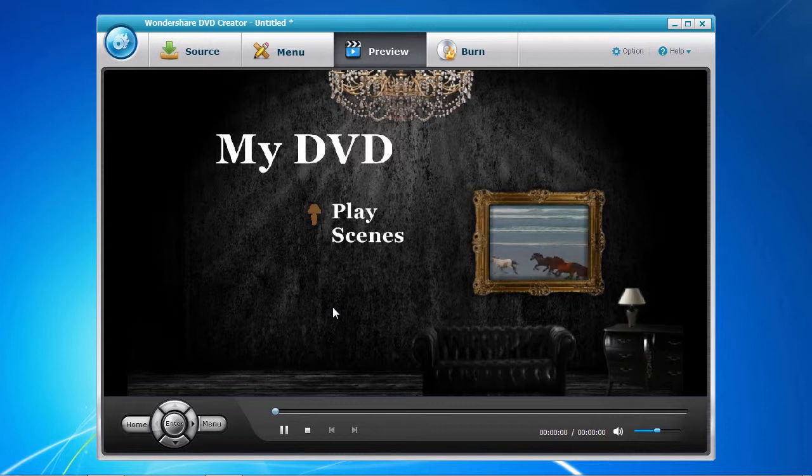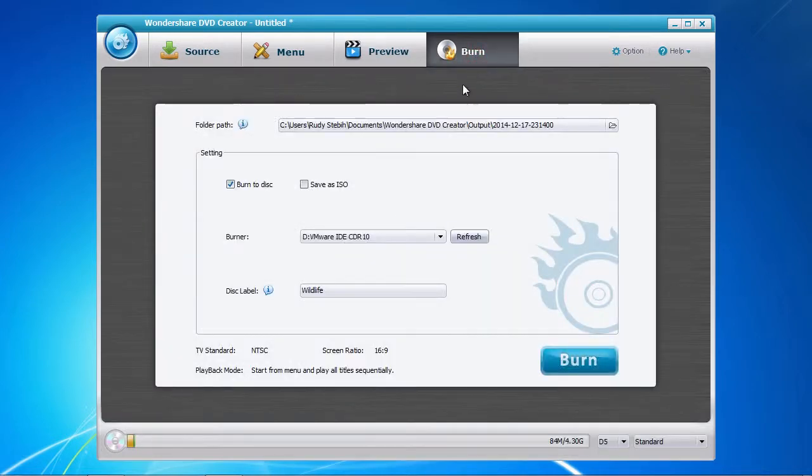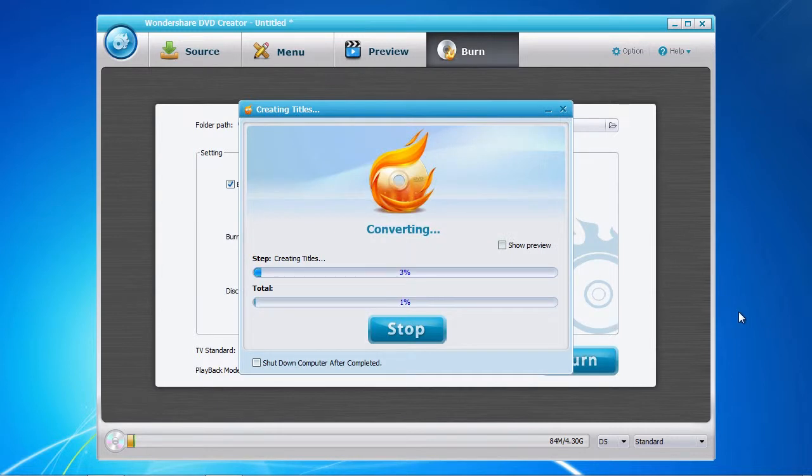Once you are satisfied on how your DVD masterpiece looks, we are on to the final step of burning your DVD. Now select the Burn tab at the top. Choose whether you want to burn to DVD, create an ISO file, or both. When burning to DVD, select your DVD burner, and then give the disc a name. Now click the Burn button when you are all set and done. And that's all there is to it.